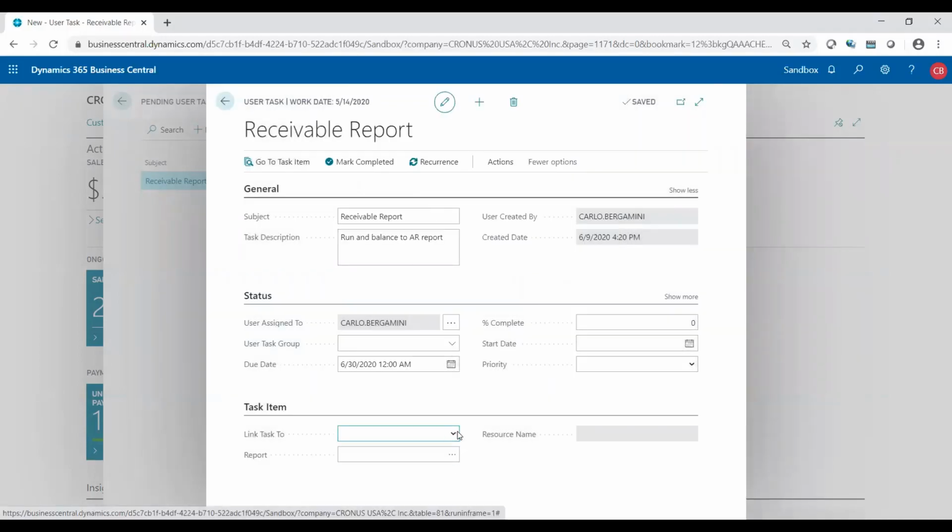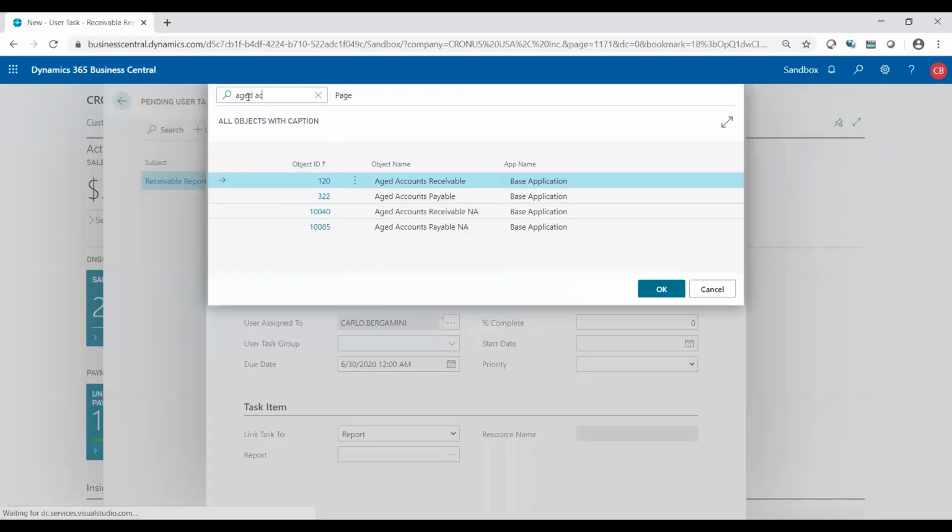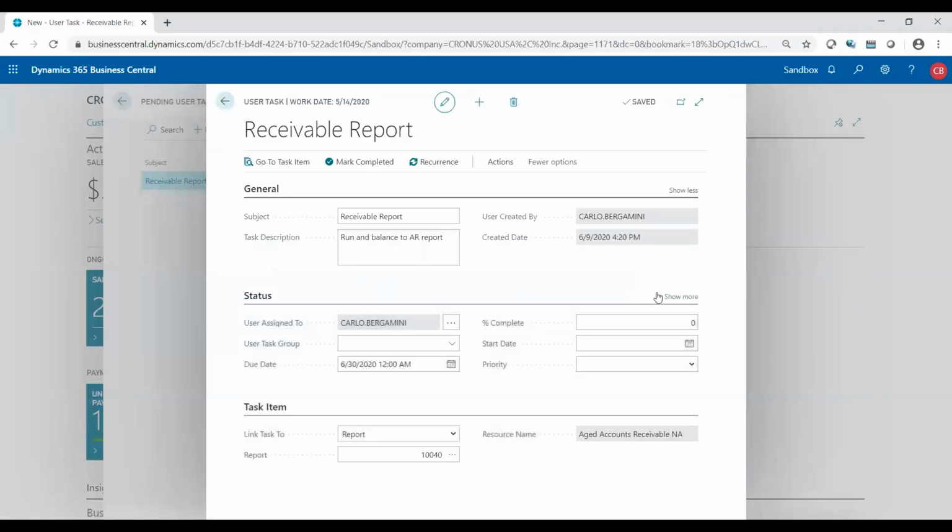And then down here, I'm going to link to the report. I'm going to go find the report, and it's best that you just go right to search. I'm going to type aged accounts receivable. It's going to find it here, accounts receivable. Click OK, and I have that.